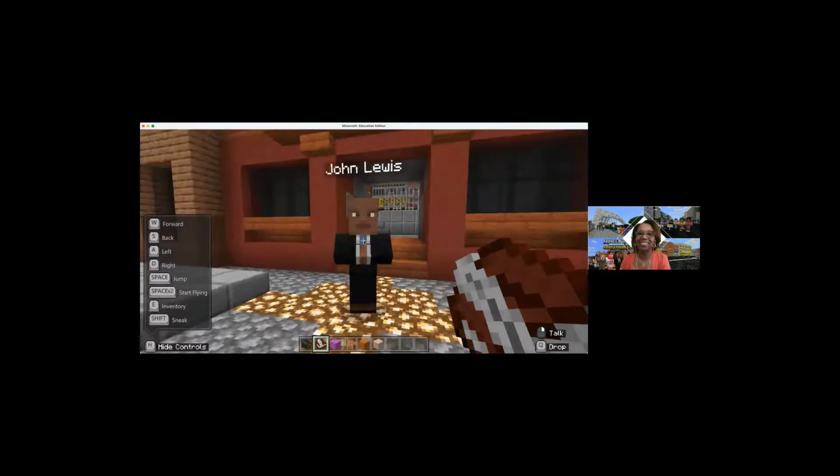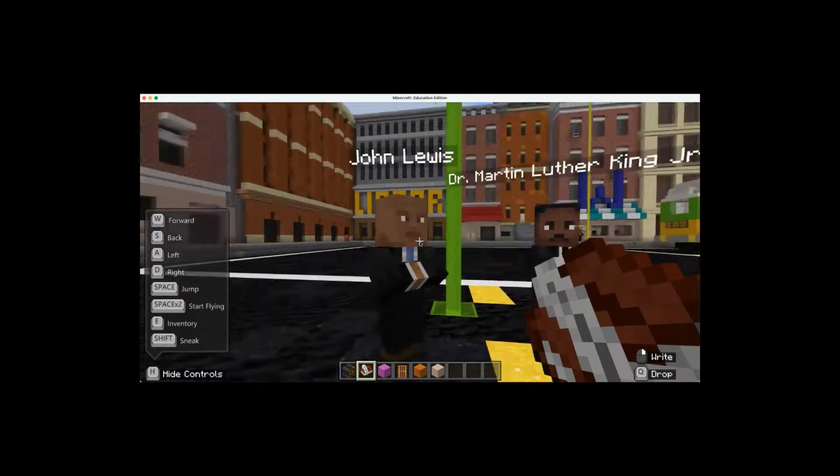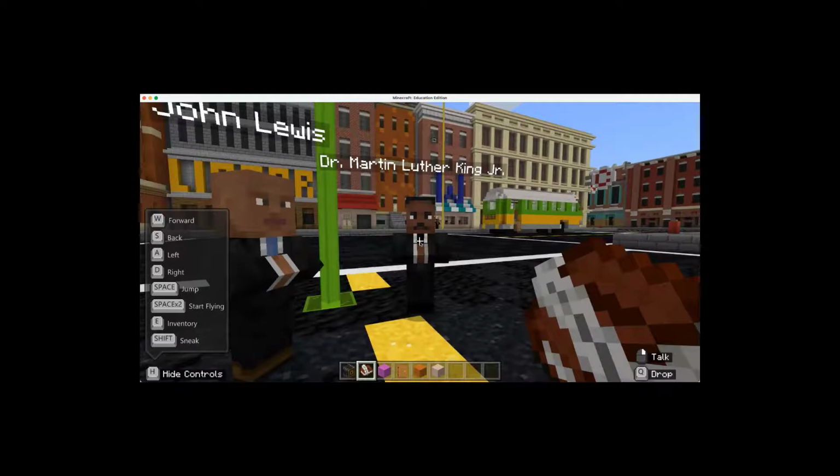All right, so everybody back on board. Let's go ahead and fast travel. We are going to the 1960s, back to the United States. We're met again by Congressman John Lewis and Dr. Martin Luther King, who were friends in real life.